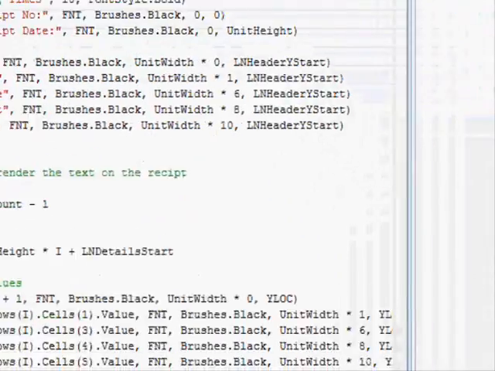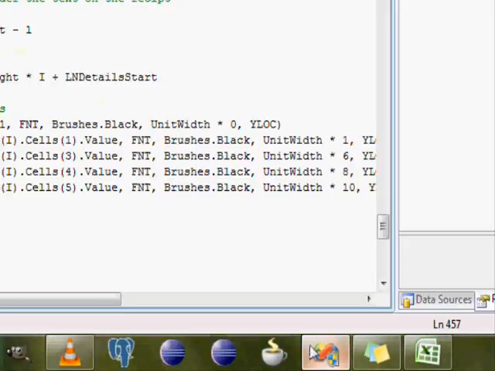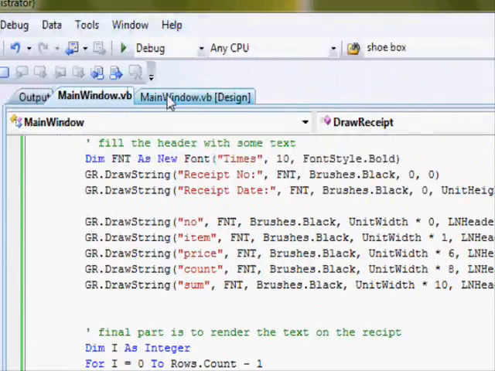Yes. Close that. If you double click here, as you can see, the receipt is now filled with the detail. Okay, we still have to fill the receipt number, receipt date, and the total. Okay, so let's work on these. Okay, so we have the receipt total.